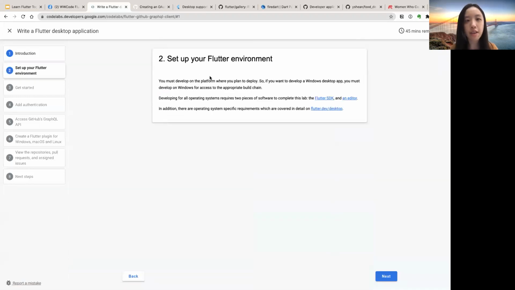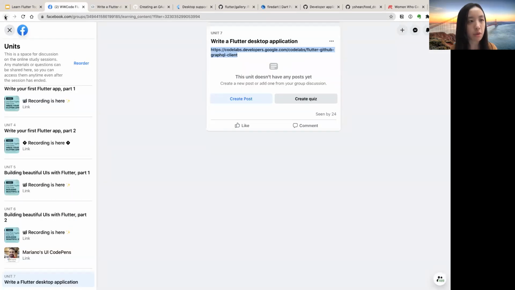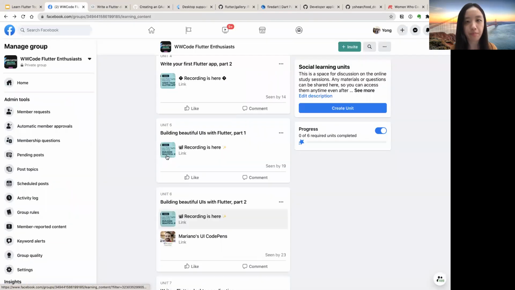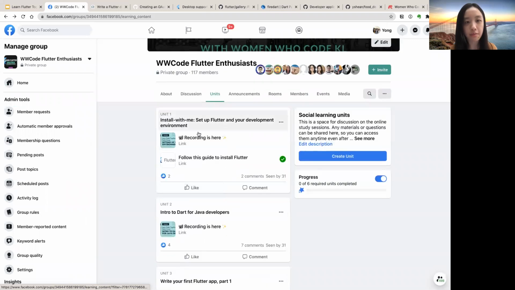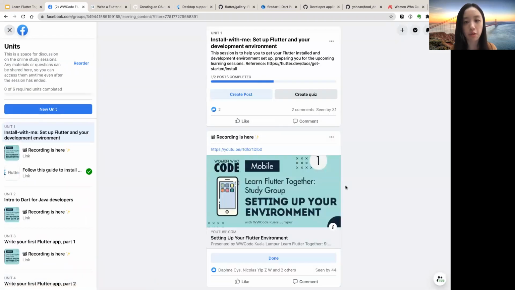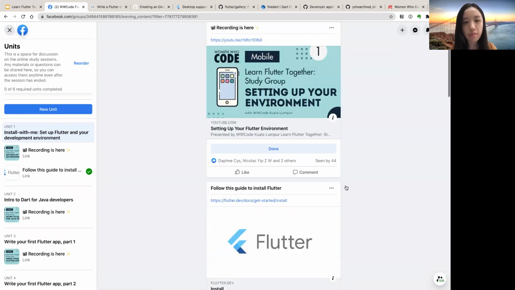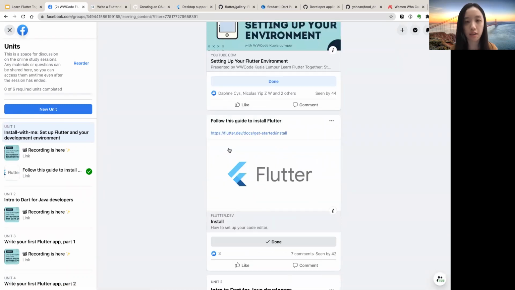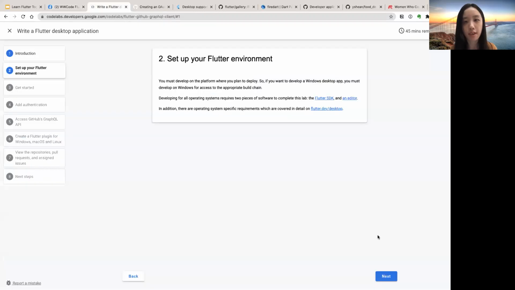If you haven't set up your Flutter environment, you can follow our first unit, because in the first unit we went through the installation and setup. We even have the recording here if you want to review it, or else the official Flutter documentation on setting up is pretty good already.